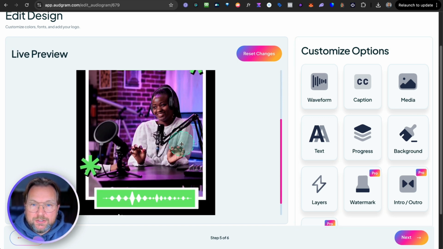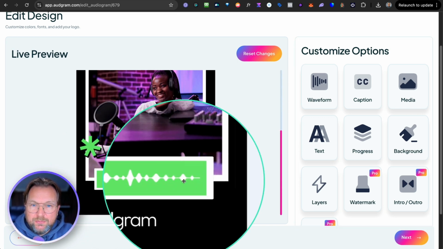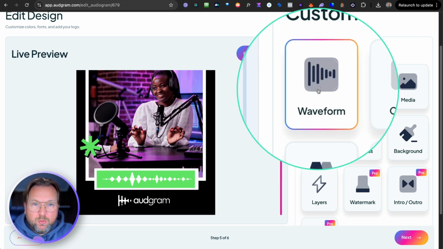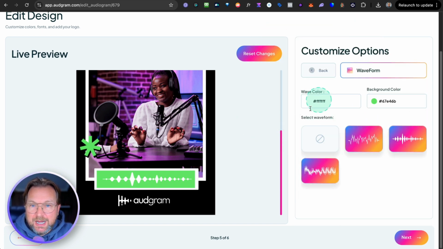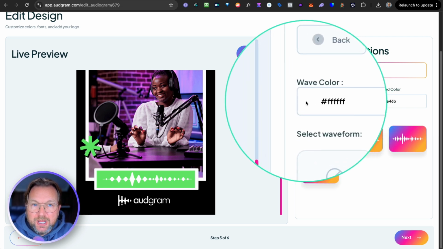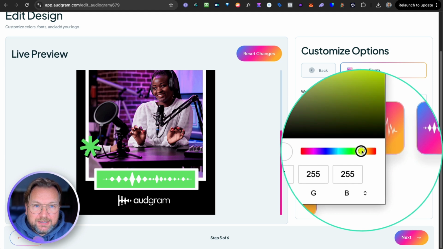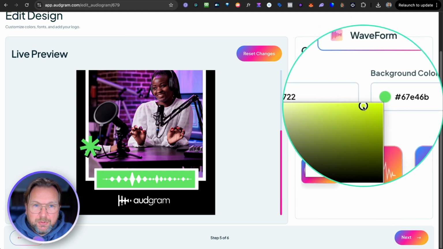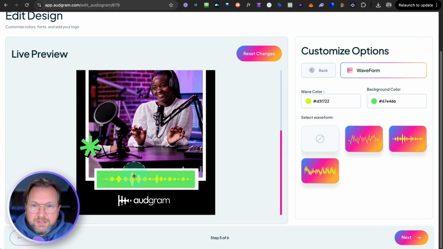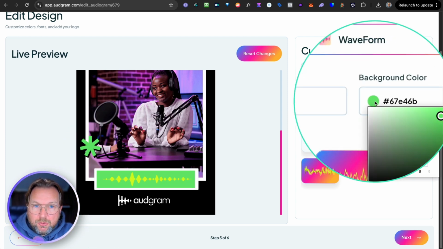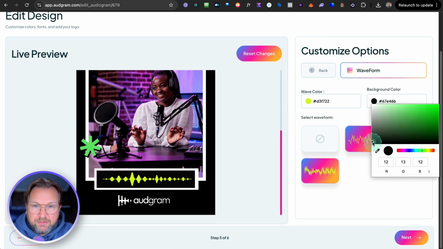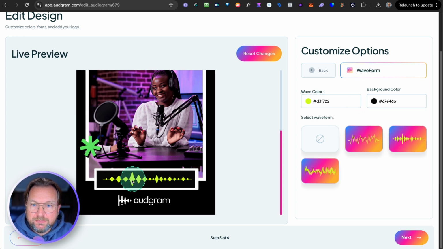So first of all, when I scroll down here, you can see this waveform here. Now, when I click on waveform here, I can decide what kind of colors I'd like to use. So for example, if I like to have the wave color a different color, I can simply select the color in here. I can say, for example, I like to have the waveform color yellow here. And now it becomes yellow. And let's say I like the background color. I don't like to have green. I like to have black, for example. Check this out. Now the background of the waveform changes.